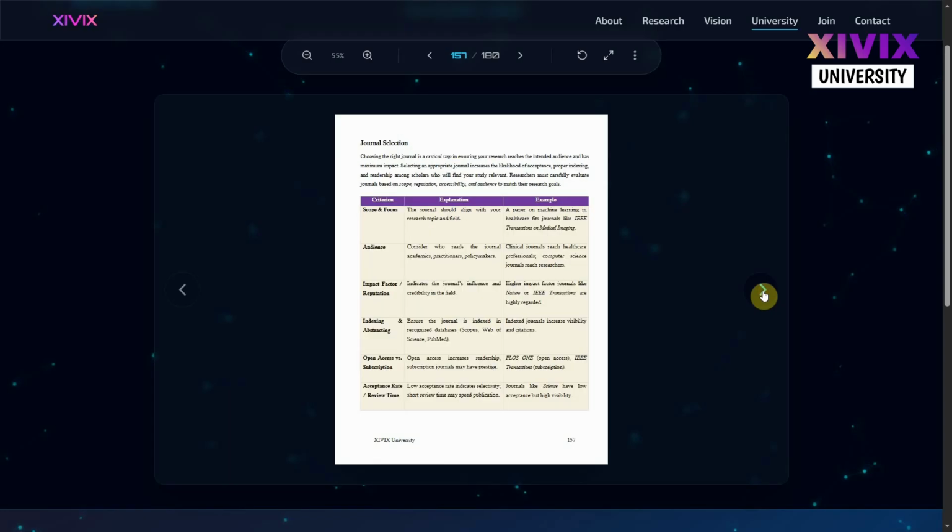And our next topic is journal selection. It is about choosing the right journal. This is a critical step to ensure your research reaches the intended audience and has the maximum impact. There are a couple of criteria you have to live by. The first criterion is scope and focus, because you should choose a journal that should align with your research topic and the field. For example, a paper on machine learning in healthcare fits journals like IEEE Transactions on Medical Imaging. And the audience, you should consider who reads the journal: academics, practitioners, and policymakers.